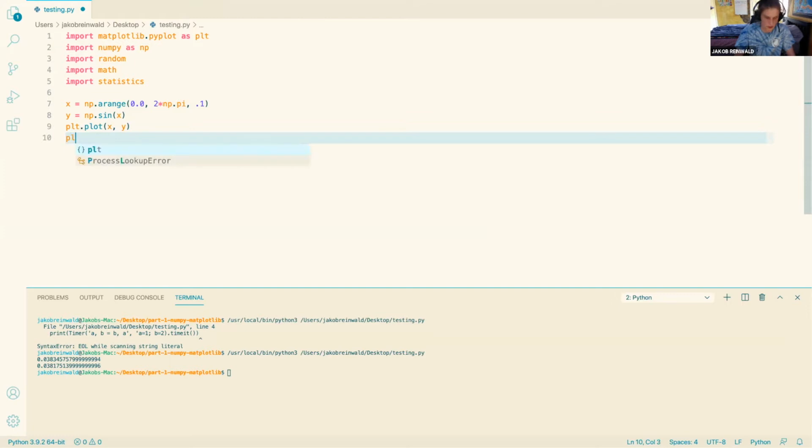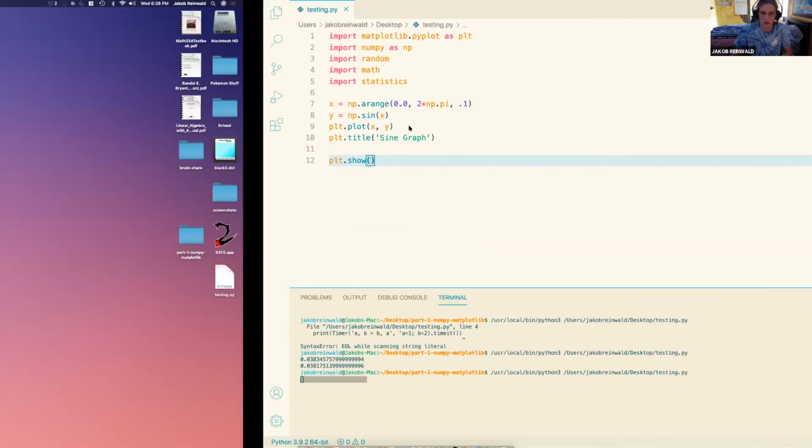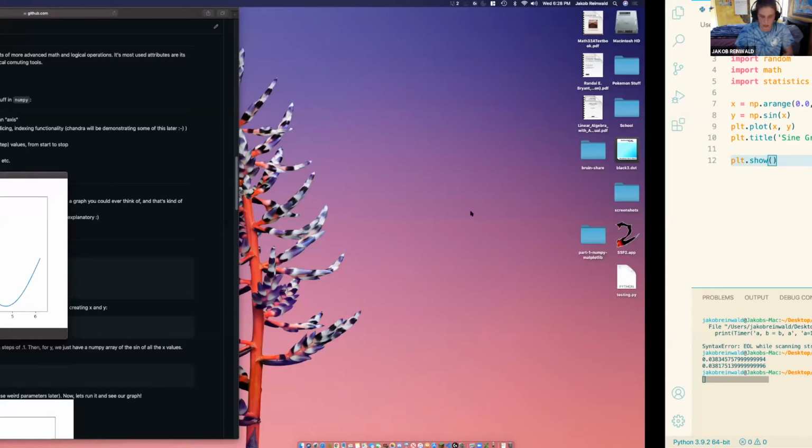And then we can add a title, and we'll call it sine graph. Okay, and then finally we just have to do plt.show, and that is all of it. So let's try running this right now and see. Okay, so let me make this bigger. This is our sine graph. Cool. So this is pretty basic stuff.